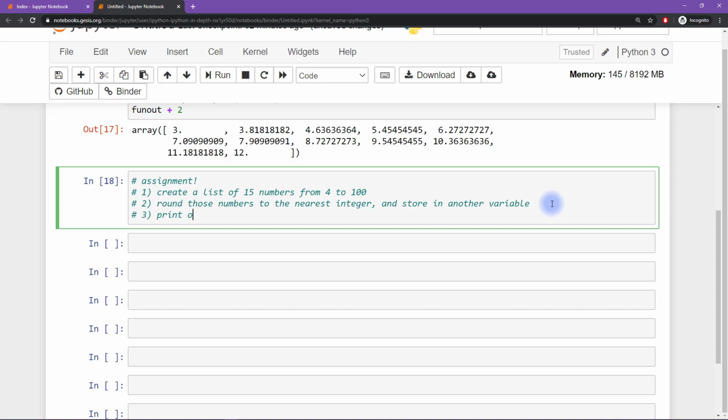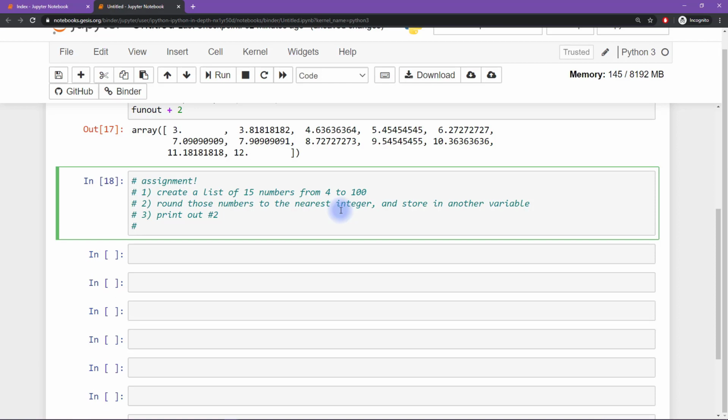Okay, then you want to print out number 2. Basically, you want to print out these numbers rounded to the nearest integer. And then the final step that you want to do here is to print out the square root of each number in the list. So each one of these from these.